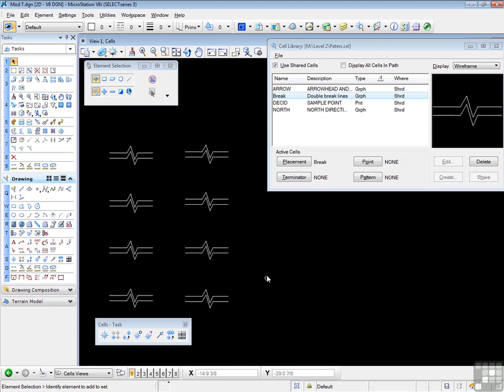There's 4 more cells. Notice now that the location of the shared cell has changed to shared from library. In other words, the column of cells here have their definition in the drawing file, whereas this column of cells has their definition in the library. Now I can start to edit this cell. I'm going to go back to non-shared cells, so I'm looking at the break in the cell library.